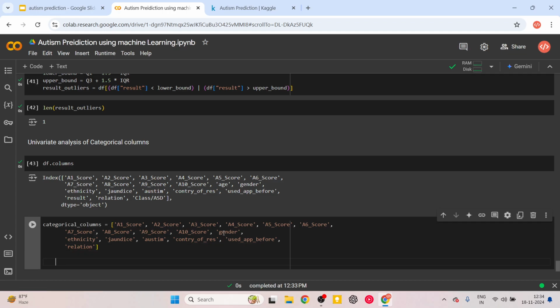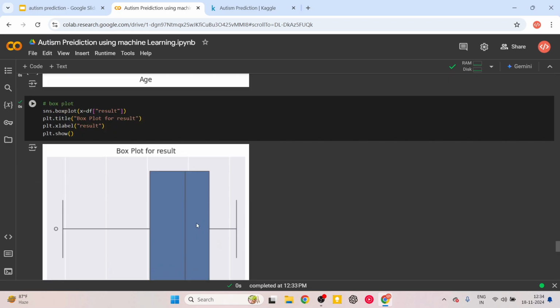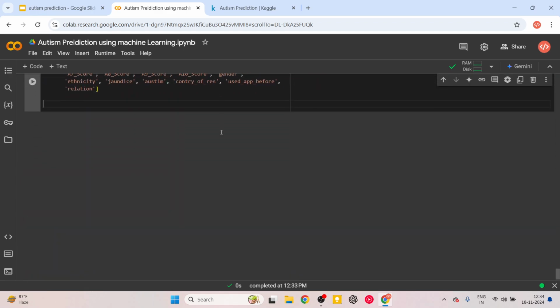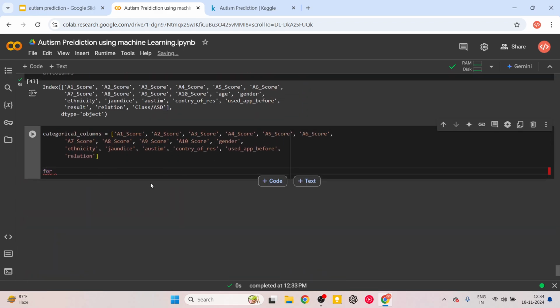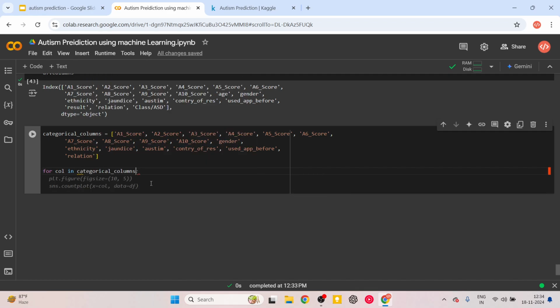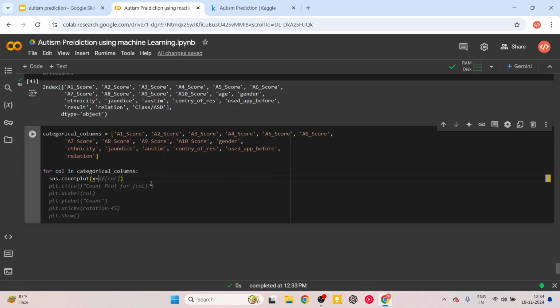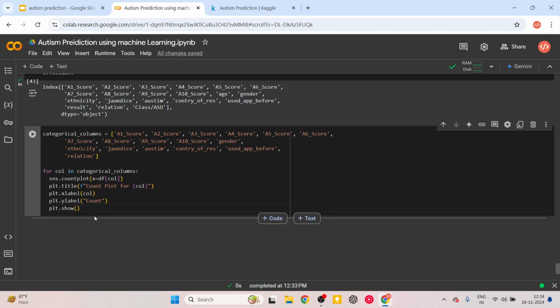So now instead of creating a plot like this for individual columns, I'm going to create a for loop that's going to do this. So I'll say for col in categorical columns, plt.figure, and then sns.countplot. Within that, say x is equal to df of col, count plot for this column. We don't need this particular thing. So we have x label and y label.